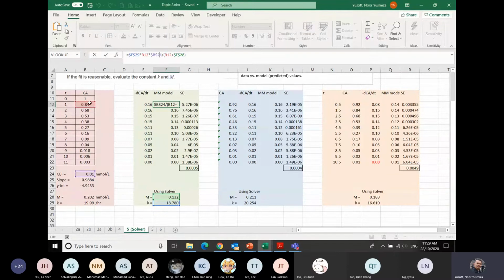CA here, you don't need to put in the dollar sign because once you copy down, you want the value to change. But here, once you have the dollar sign before F and the dollar sign before 29, that means you want to fix a number, which is in this case the cell representing the K value. And similarly, there is a cell representing the CI value, which is B24. And then lastly, you want to fix also the M value, which is F28, which is this one.